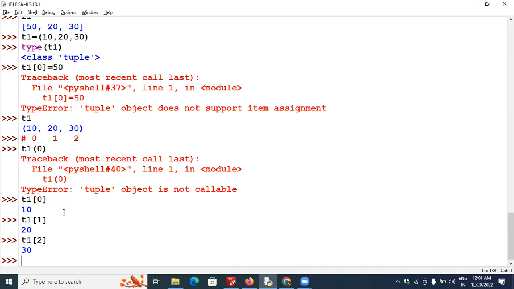Now you want to access the elements. This is called traversing. Same thing we have discussed about traversing in the list. Now, what is traversing? Traversing is nothing but visiting each element in a tuple.